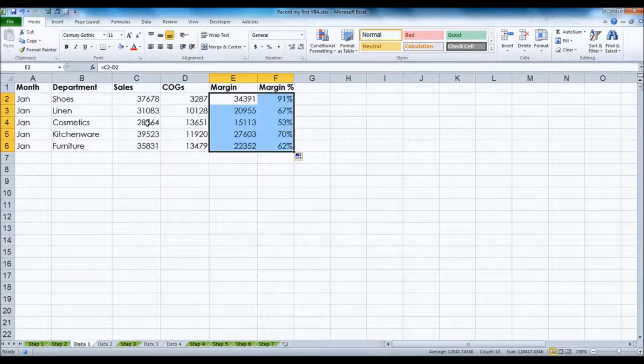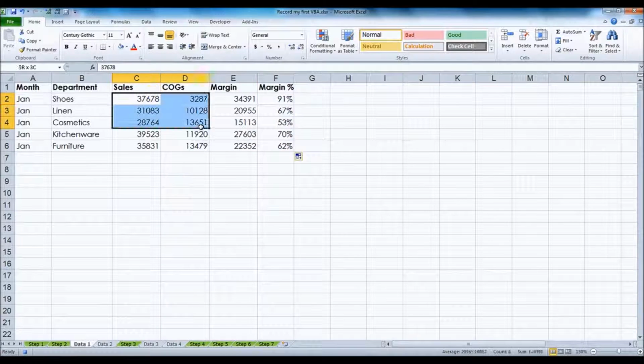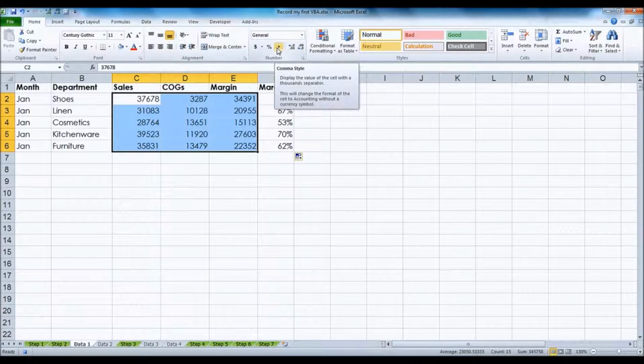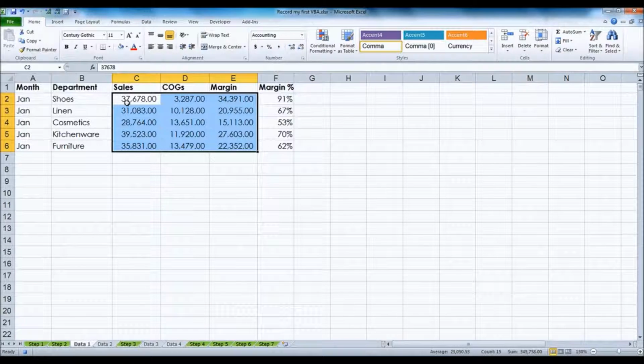If you notice over here, our numbers do not have the thousand separator, which is the comma. So we can also highlight this entire range from cell C2 to cell E6, and hit the comma style, to show the separator and allow better readability of the sales figures, the margin figures and the cost of goods figures. And then we can stop recording the macro.